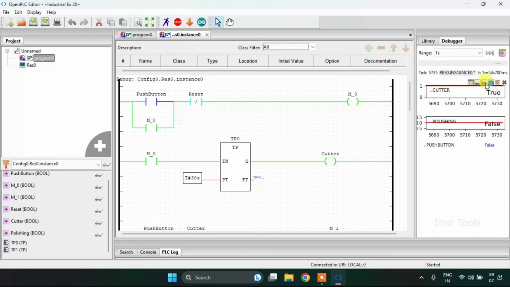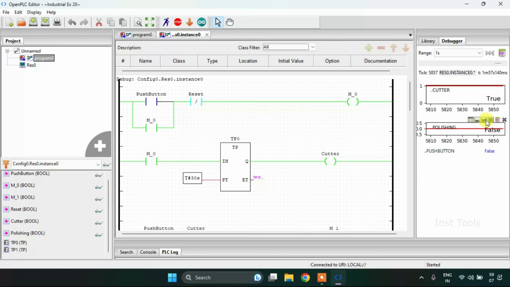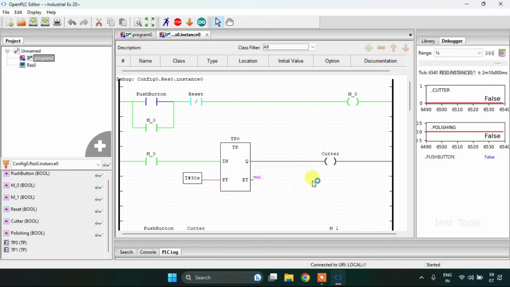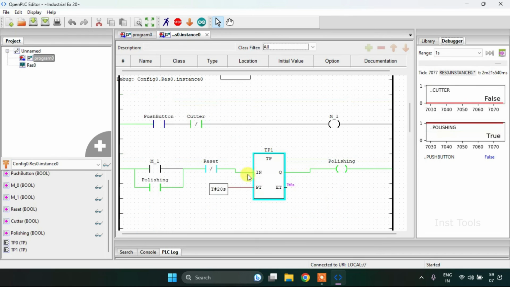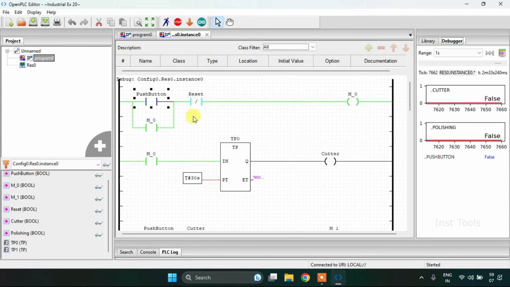You can see on the right side that the cutter is true, and you can see the preset time is 30 and the elapsed time is now 25, 26, and after 30 the cutter will go off. For the second time, when I push the push button, force it to false and release it, the polishing will be true up to the preset time, which is 20 seconds. And you can reset the process by pressing the reset. With this, our video ends here. Thank you for watching.